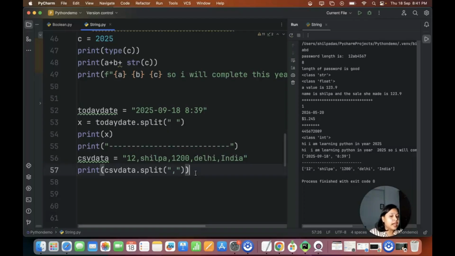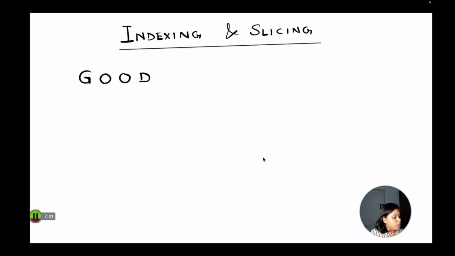The next topic that we will have is indexing and slicing. So let's go ahead with indexing and slicing. In this, if you see, there are a total of 4 letters. In the case of a string in a programming language, the first letter is denoted by 0, the second letter by 1, the third by 2, and the fourth by 3. So it starts with 0. This is called the positive index. Now, in Python, there is another concept, which is called the negative index.